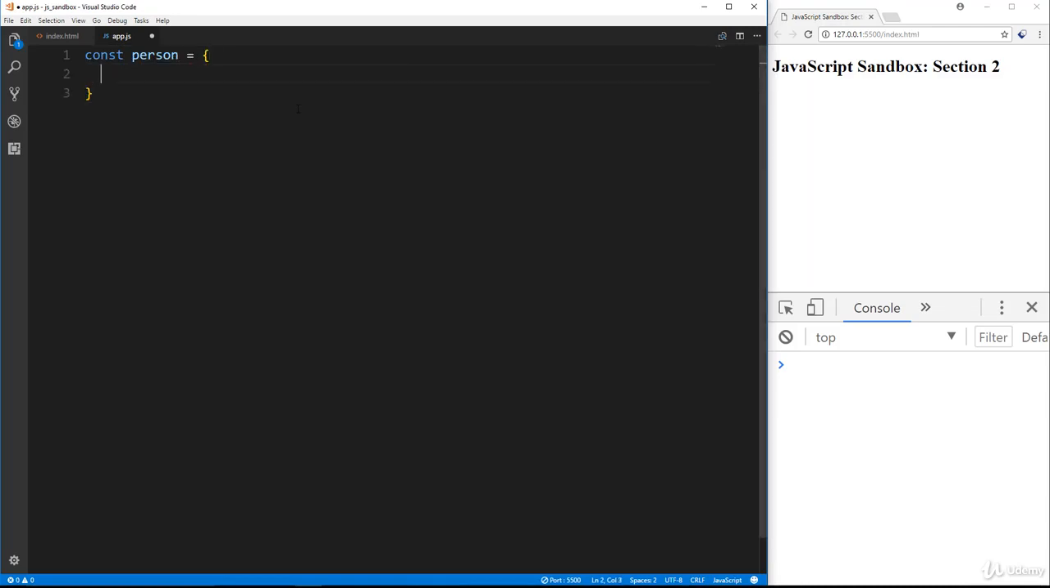So what we're going to do here is create a variable called person, and we're going to set it to a set of curly braces. This defines an object literal. In here we can put key value pairs. So let's do firstName, and then we want this to be a string of Steve.